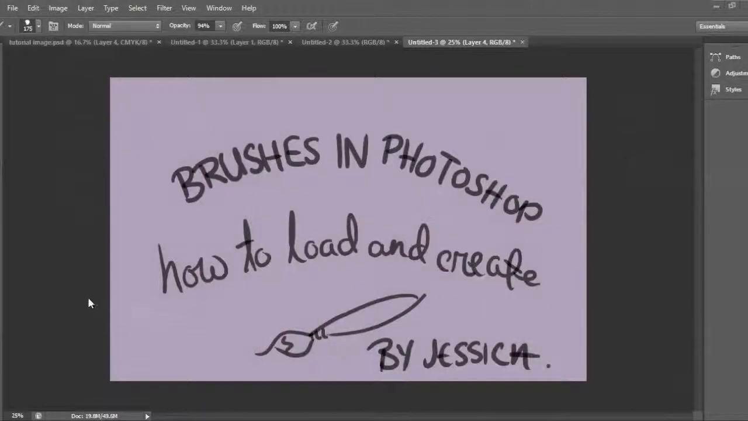So in this tutorial, we have covered how to load ABR brush files into Photoshop and how to create and manipulate your own brushes. I hope you have enjoyed this tutorial and try making brushes for yourself. All the best luck on your creative endeavors.